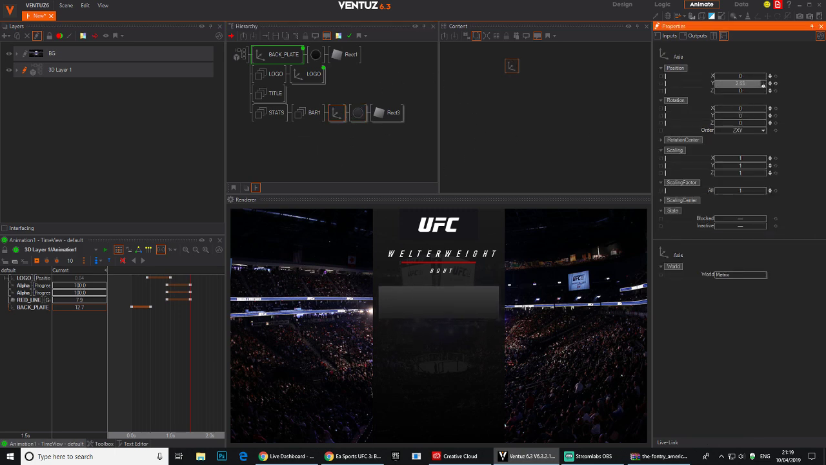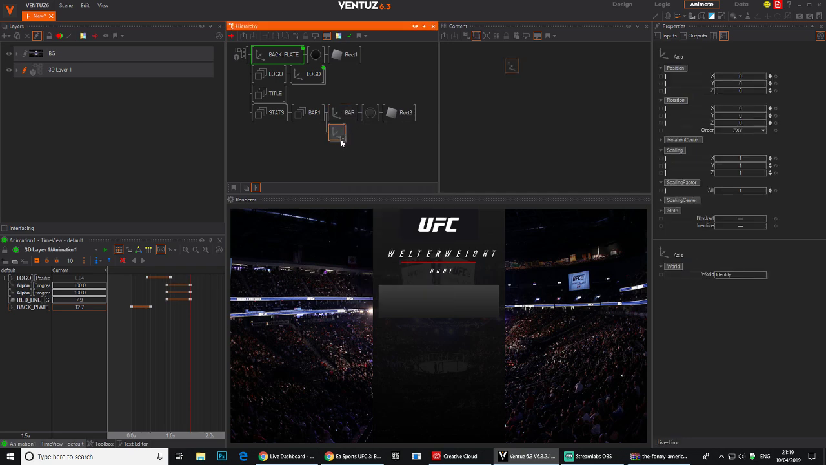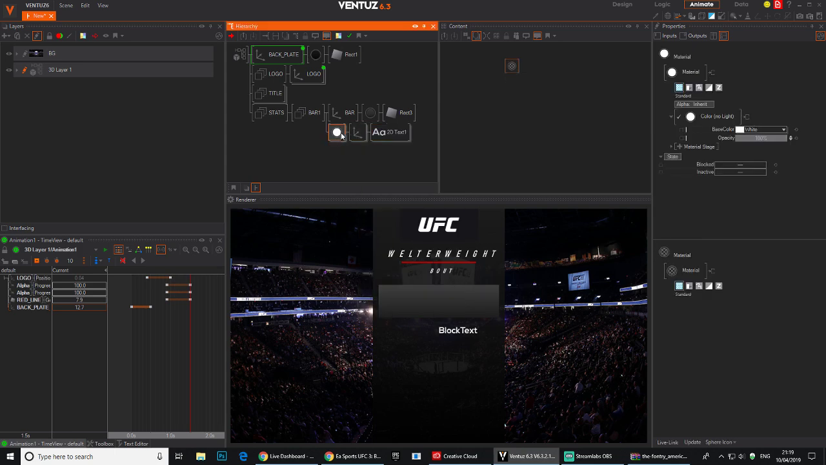So I'm going to position this about here. Okay, so this is the back plate, so I'll just call this bar. So I know that's the bar. And get another axis, text 2D, block text. And what I'm going to do is use color, solid, and I'll just use 1. So I'll need only 1, and then all the fonts will come under.